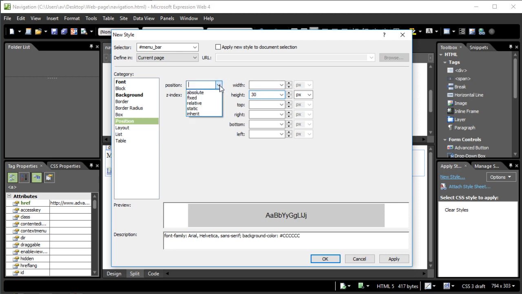And this is the important bit. I'm going to use absolute positioning because I want it to be right at the top of the page. And I want it to always be there. So I'm going to position it. And again, if you're not familiar with positioning, then have a look at the previous video on divs and positioning. So I'm going to position it against the left margin, against the right margin, and against the top.